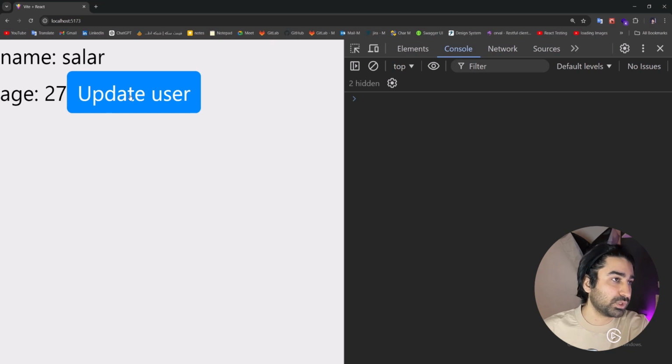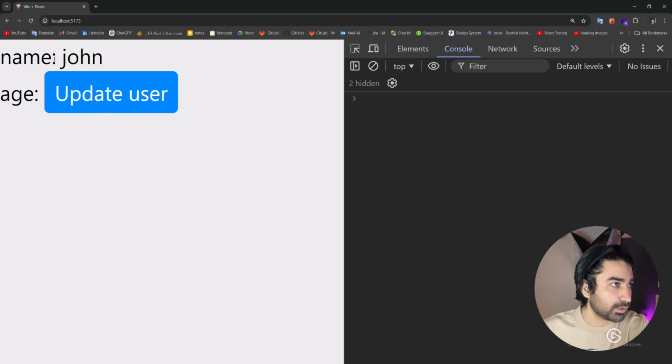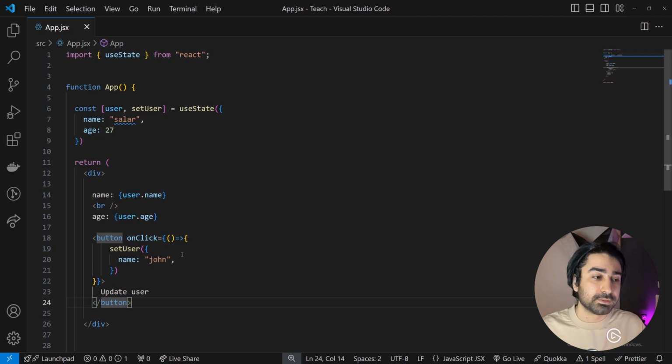Now, refresh the page and update user. Yes, we can see that name will change, but age will be removed. Why? Because you need to just remember that. Don't forget that, of course. You need to put the previous state, the previous data, in your object when you want to update it, and then update what you want.